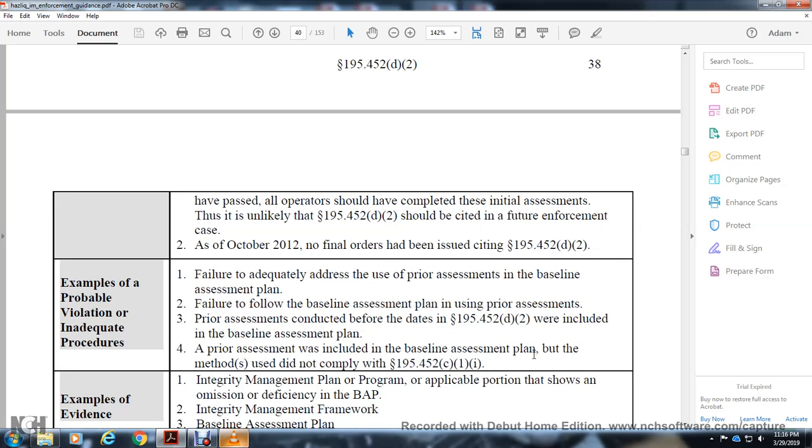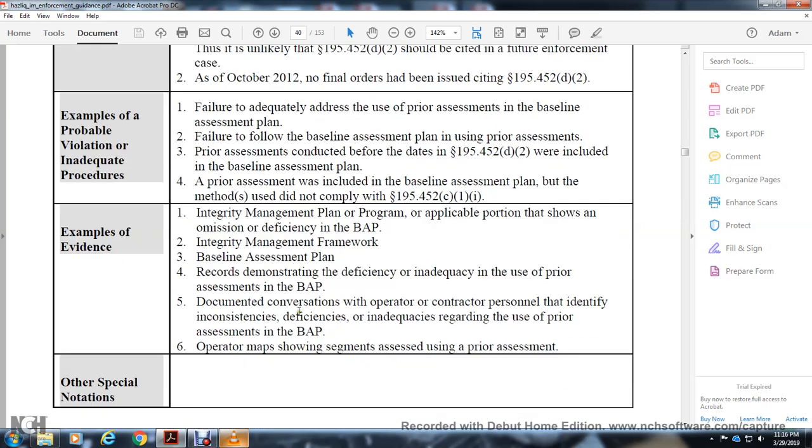Alright, examples of probable violation and adequate procedure. 1. Failure to adequately use the prior assessment as the baseline assessment. 2. Failure to follow the baseline assessment plan for the prior assessment. 3. Prior assessments conducted before the date of 195.452(d)(2) were included in the baseline assessment. And 4. Prior assessment was included in the baseline assessment plan, but it did not comply with 195.452(c)(1).